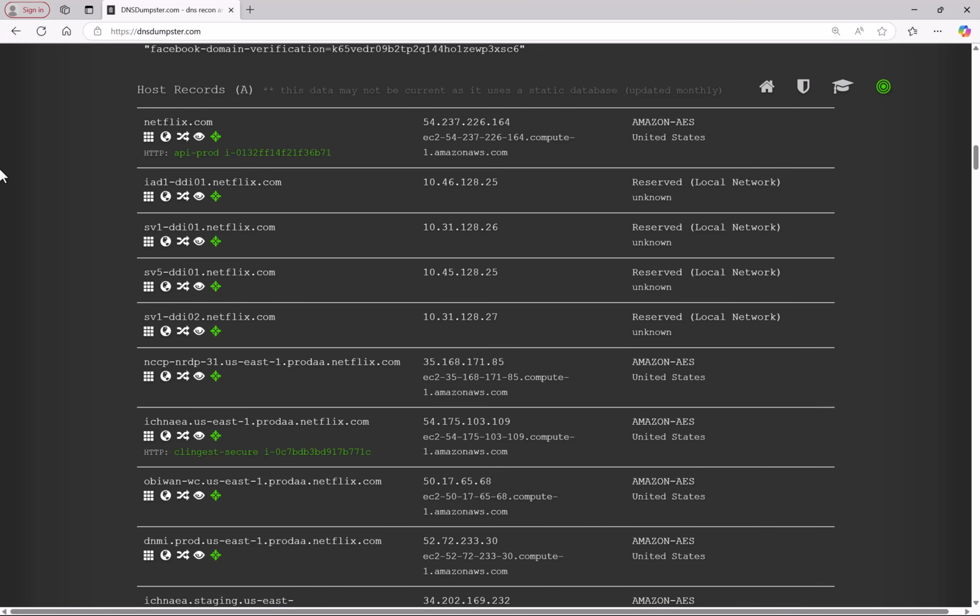And there's some kind of ugly naming conventions going on here, and some kind of funny ones as well, because there's a couple things to unwrap here. One is, yeah, we know there's Netflix.com, the overall idea of the domain, right? Great. And then I'm going to jump down the list. We can see something like, oh, there's this system at nccp-nrdp-31.us-east-1-prod.aa.netflix.com, right? That naming convention means something to Netflix.